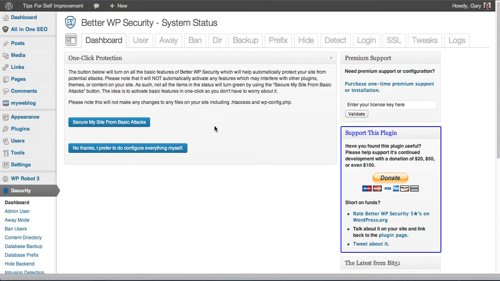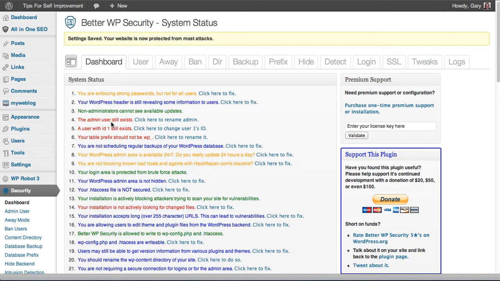And it's doing its thing. We'll just give it a second to finish. And it looks like it doesn't want to finish. Let me just refresh that. Okay, so it did. I had to reload the page, but it's created a database backup and emailed that to me. Now, more importantly, you should have backups anyway, and we'll get onto that later, but secure my site from basic attacks is important, so we'll click that one.